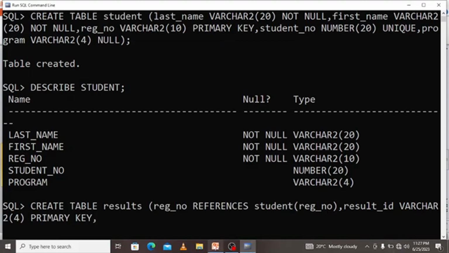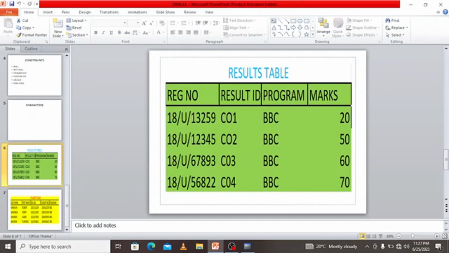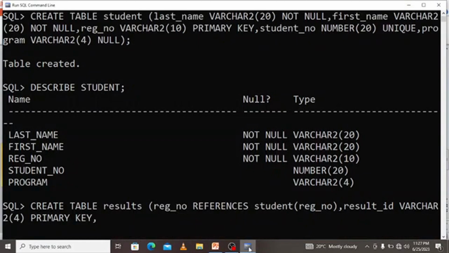Then the next one is program, and the last one is maths. Program is a varchar2, with number of characters 4, and then the constraint. We can use null. We are done with that, and then the last one is maths.